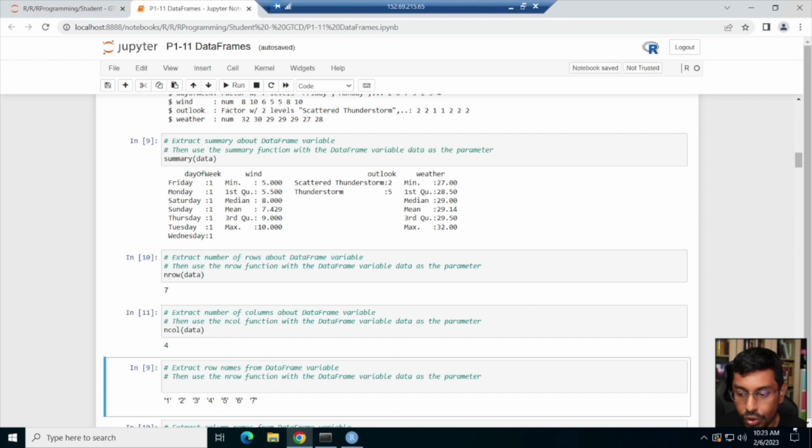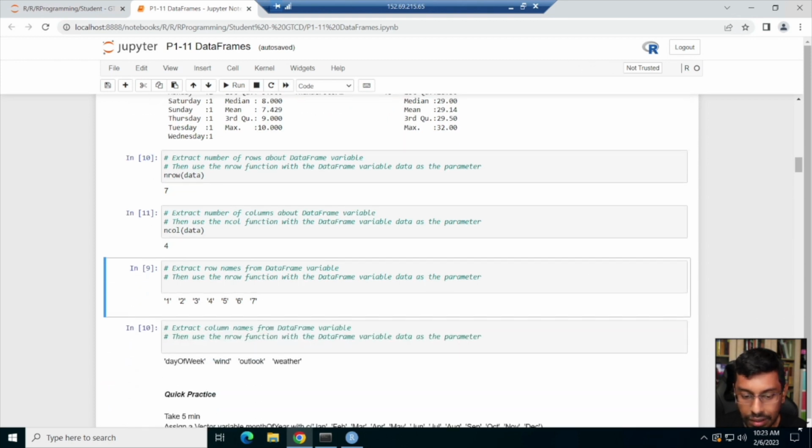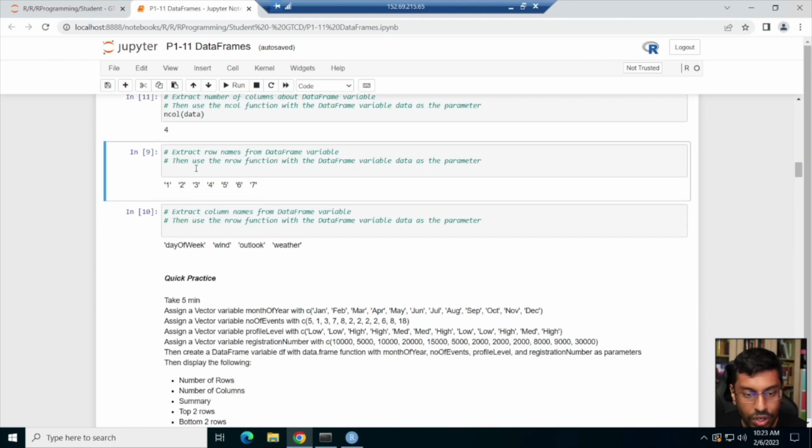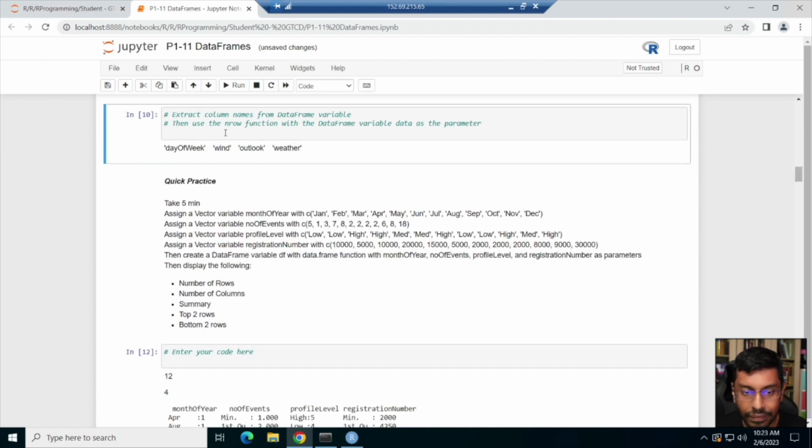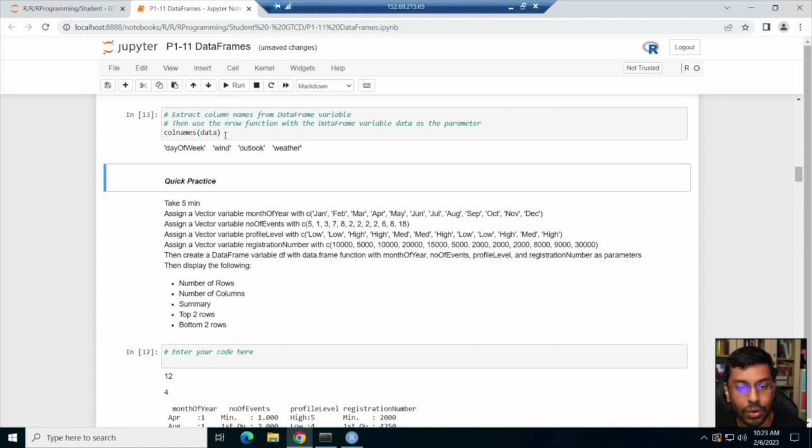You can also have your row names. To extract your row names, it's quite simple. You can do rownames and pass in data. It gives you 1, 2, 3, 4, 5, 6, 7. That's your row names, which is basically your indexing itself. And also your column names. When you run colnames on data, it gives you day of the week, wind, outlook, weather.